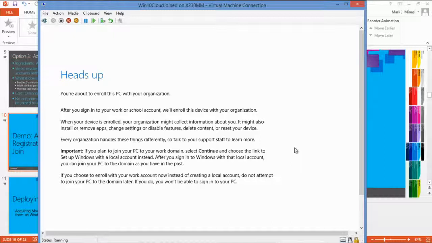Okay, this is new text, and I'm not sure who wrote this, but important. If you plan to join your PC to your work domain, I think he means a legacy domain, select Continue and choose the link to set up Windows with a local account instead. Let me get this straight. I want to join the domain, so I have to remember to click Continue, and it's going to say work with a local account. I say, no, I'm getting on a domain. I don't need a local account. Oh, that's right, I got to remember.